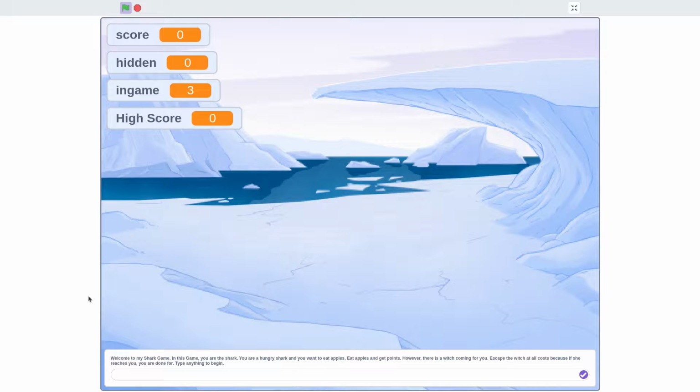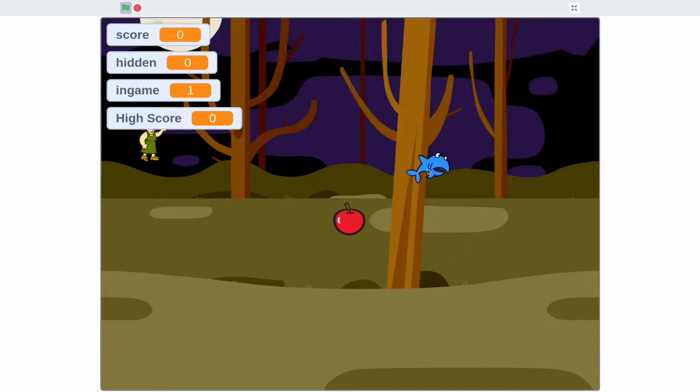So this is the beginning. And at the top you can see score and high score. You can ignore the hidden ones, and I'll go more into what those are later on in this video. So let me just show you a quick demonstration of how this game works. You can just type whatever and start.